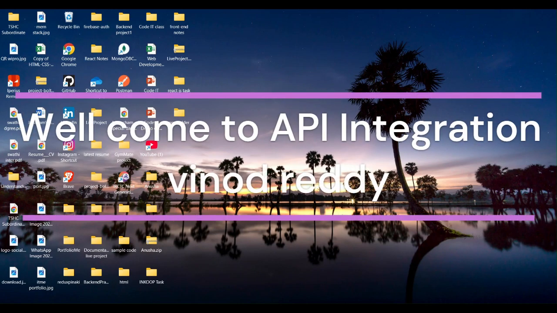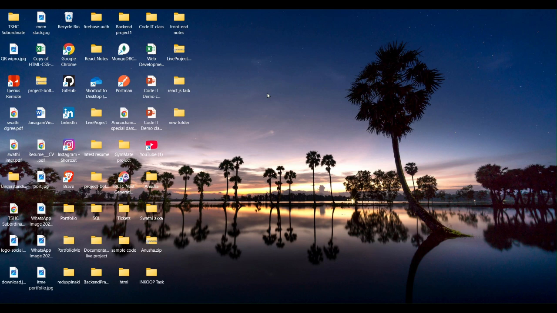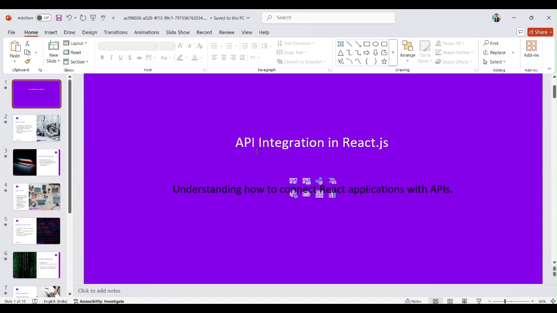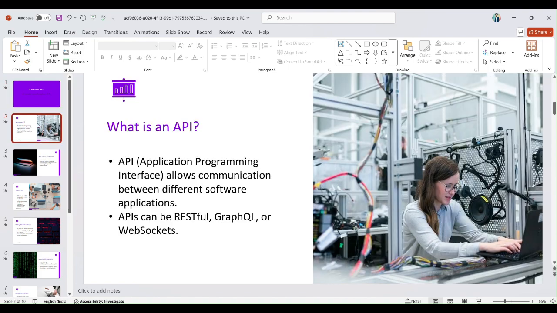Hi friends, today we learn about API integration in React.js, how to fetch data from an external URL. Today we see that particular task. First thing first, I'm going to show you what is meant by API integrations in React.js, understanding how to connect React applications with APIs.